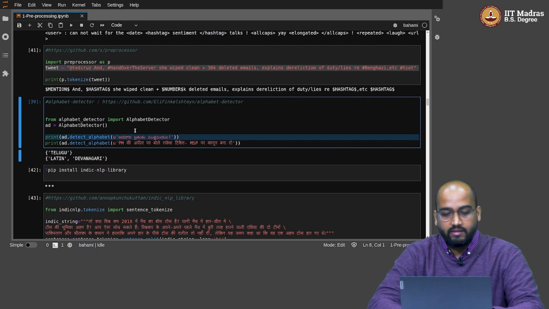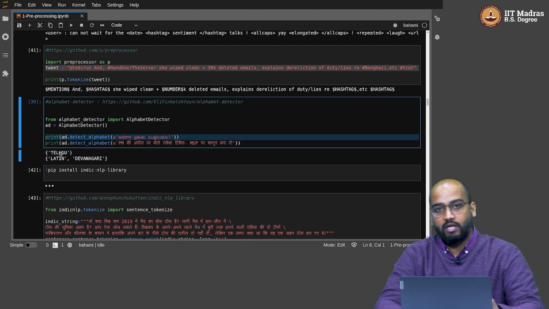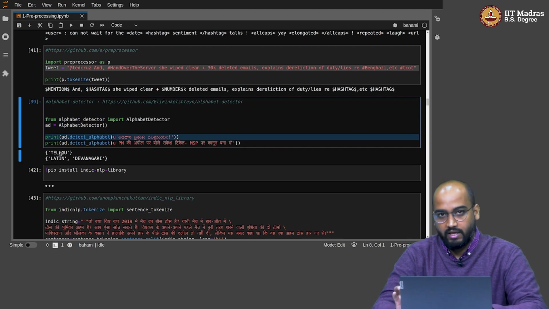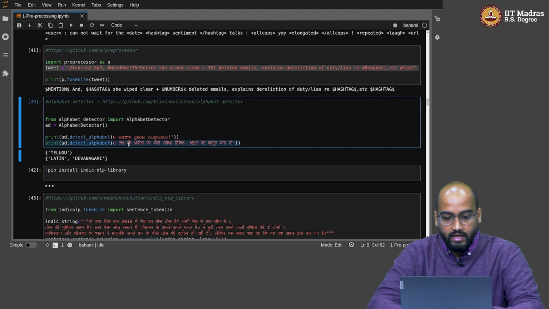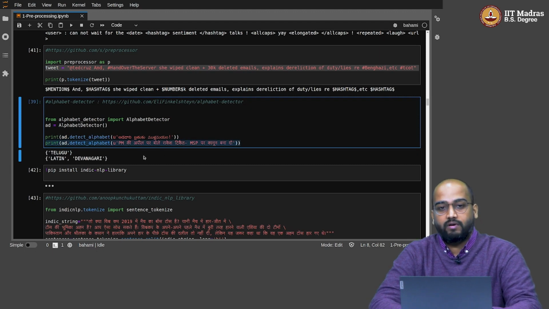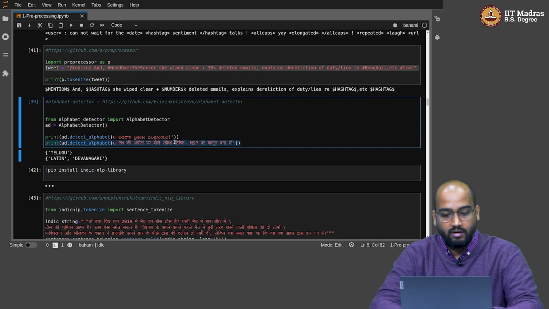So here this is a Telugu string, and it can detect that it is Telugu. This string has only Telugu script characters, right? Here you can see that this is a combination of English Roman characters, Latin characters, and also Devanagari characters. The words PM, MSP are English tokens written in Latin characters, and the others are Devanagari, right? So when you detect the alphabet, you can see that this is a combination of Latin and Devanagari, right?